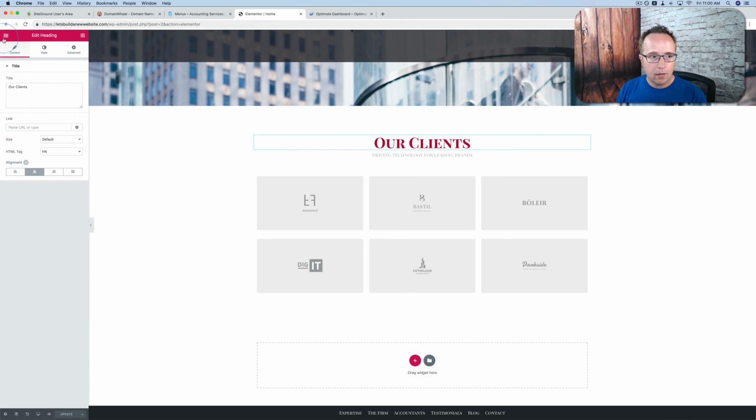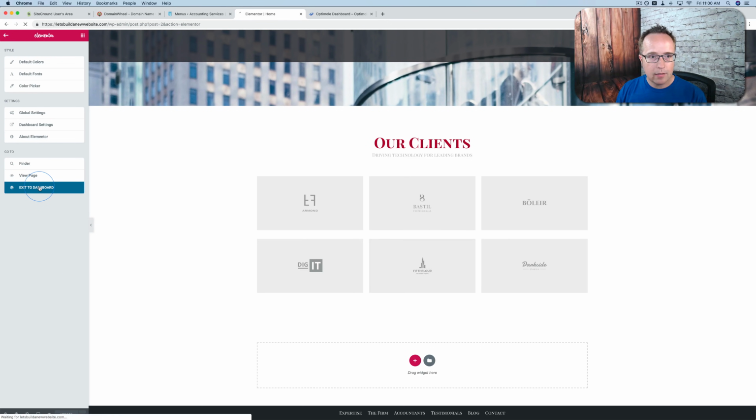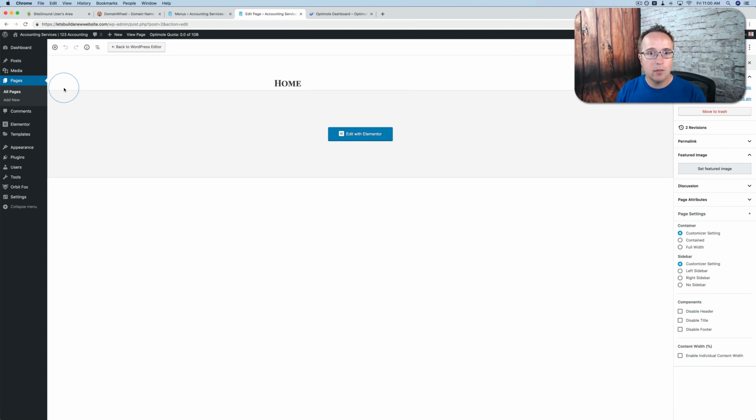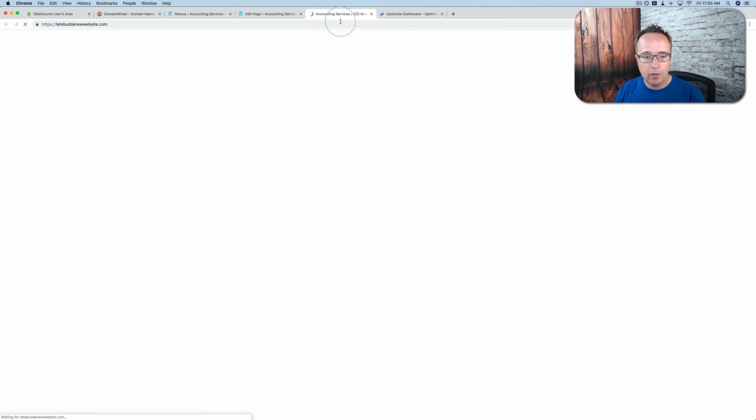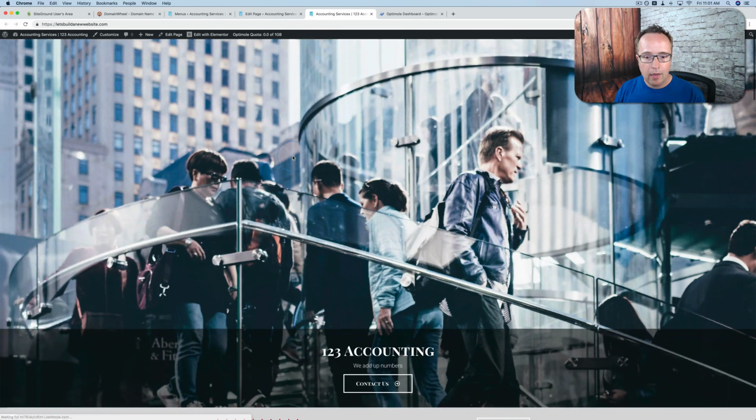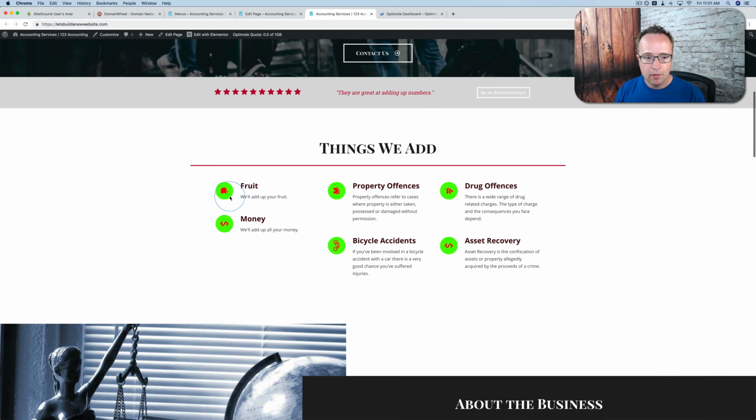And now if we click on this little hamburger icon, exit to dashboard, we're going to take a look at how our page now looks. Hover over the top, click on Visit Site. I control clicked and command clicked to open a new tab. And now our site is right here. Our hover effects are there.